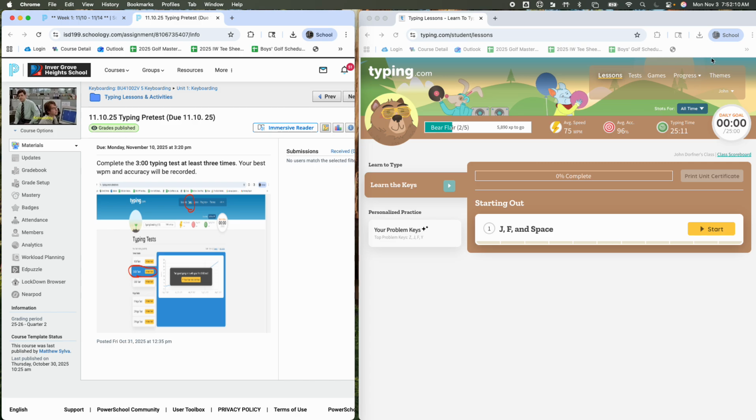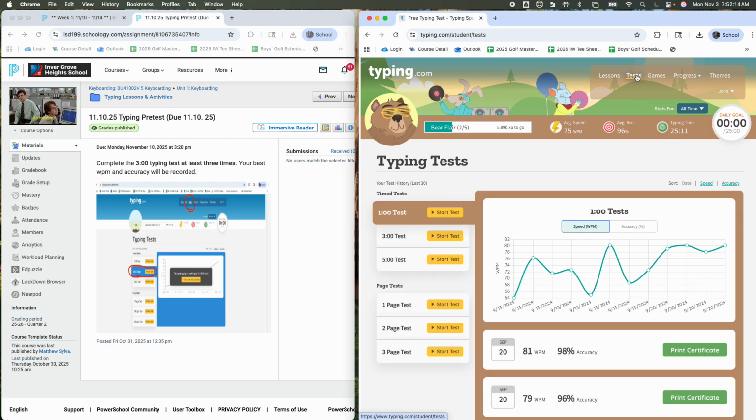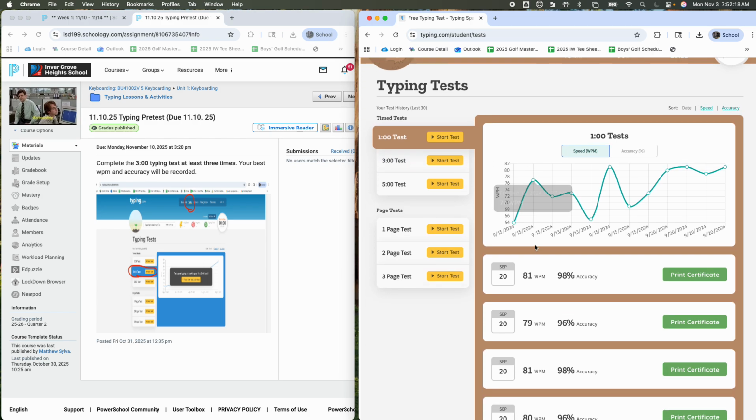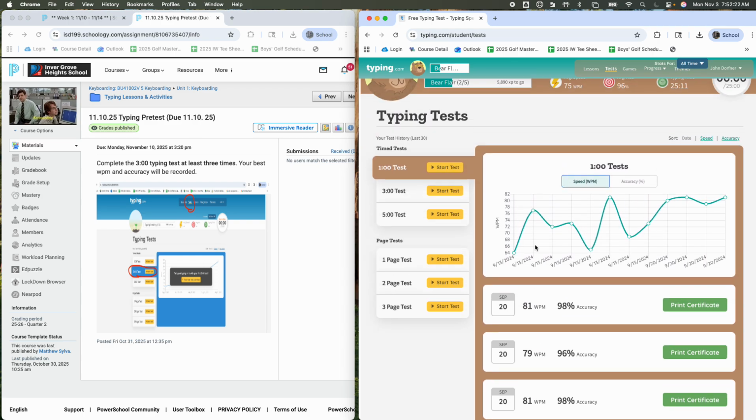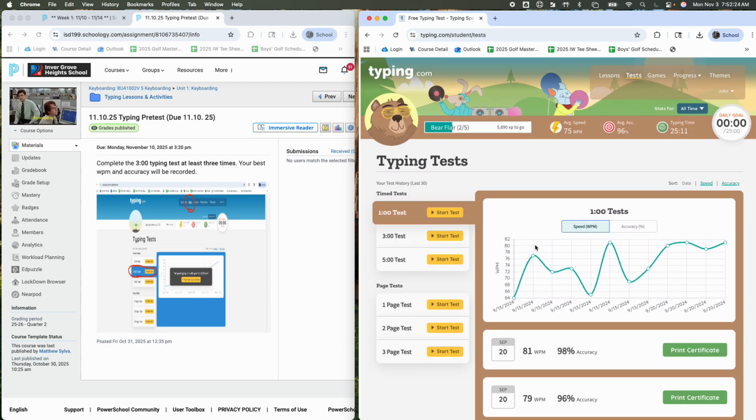To get to the test, we've got lessons at the top. We need to go to the right and select tests. We're going to take the 3-minute typing test 3 times. And you can see it's going to record every single time that you do it. So you need to do it 3 times. Here would be a perfect example of when you pause the video and go and do this 3 times.